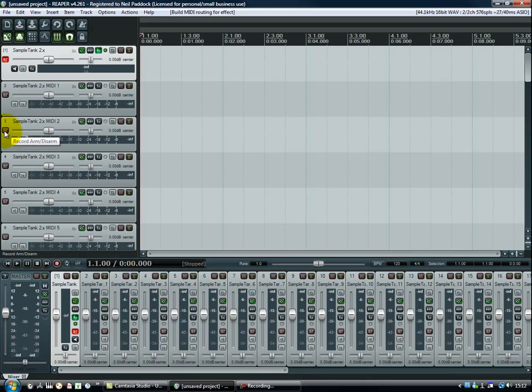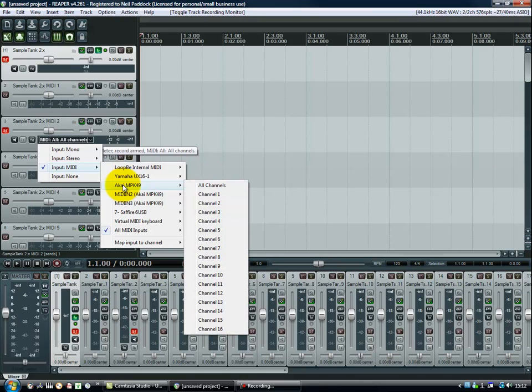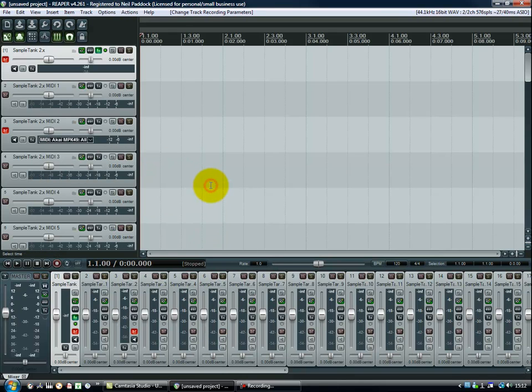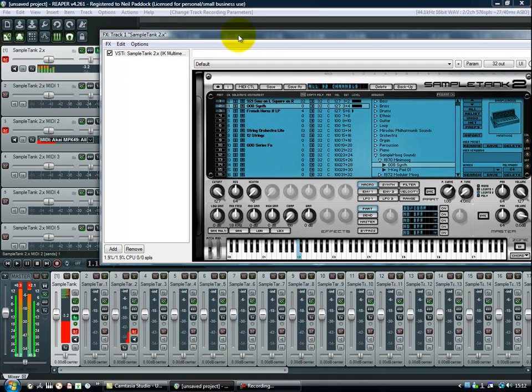So the way I would normally do it is I would arm the track, click the little monitoring button, and configure my MIDI to be Akai MPK49 all channels. Now I haven't got anything selected yet, or have I? Let's pull over Sampletank and see what it's actually doing.